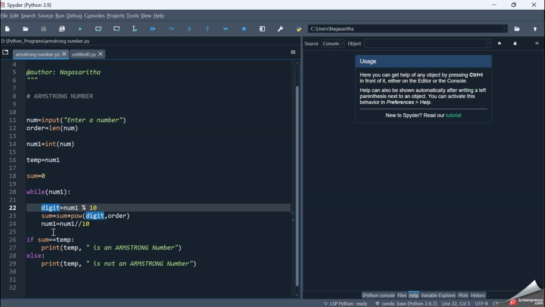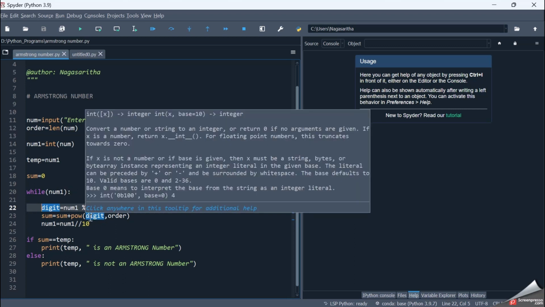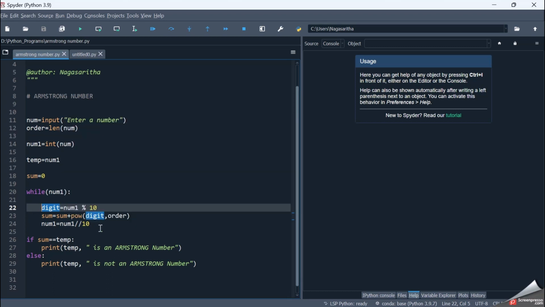And then I reduce my num1 by saying num1 floor division 10. So if it is 153, 3 will be removed and 15 will be given out. So every time my number gets reduced and the last digit will be taken and the power of the digit will be calculated. And after calculating the power of the digit with the order, it will be added up to the sum. So it will do a summation of all the powers of the individual digits.